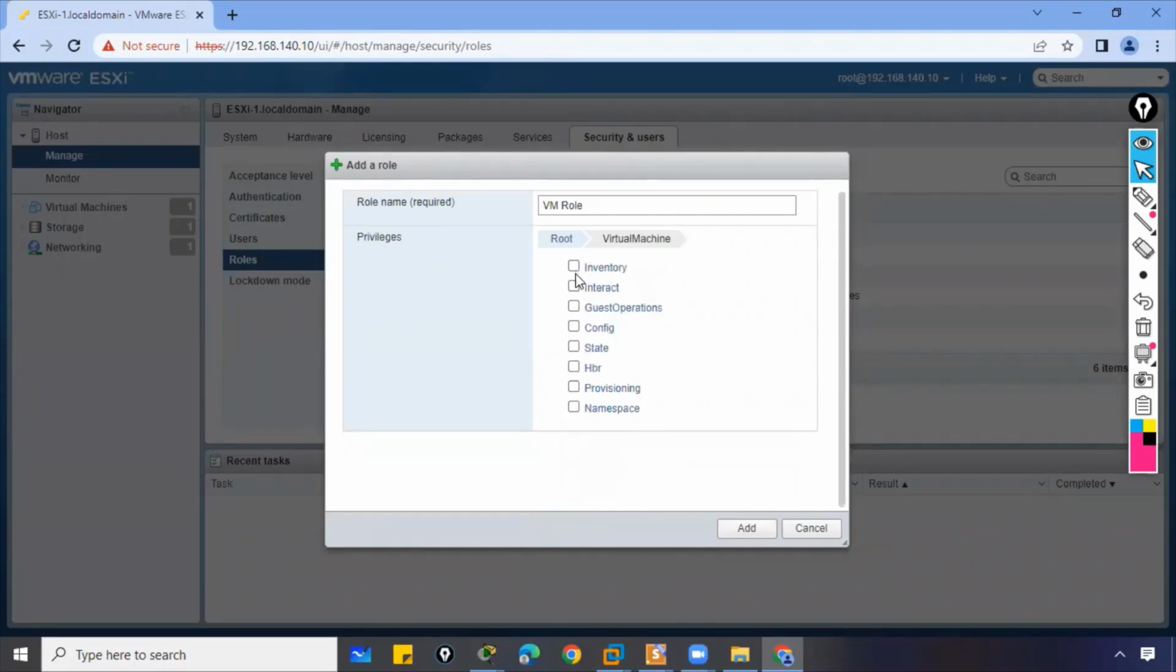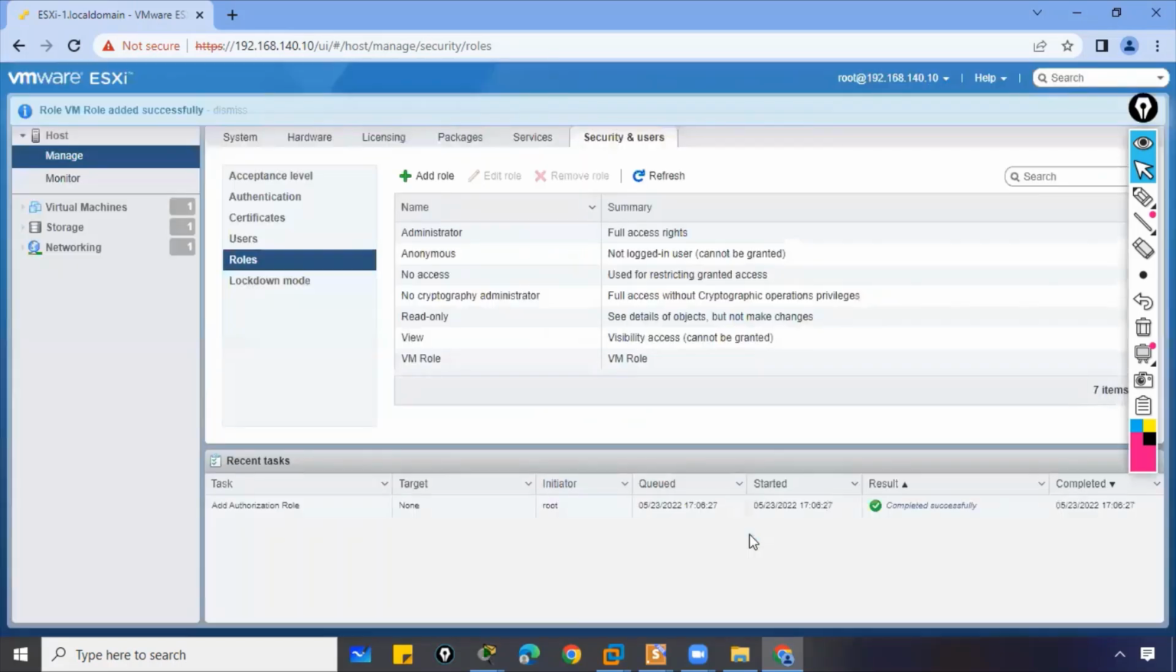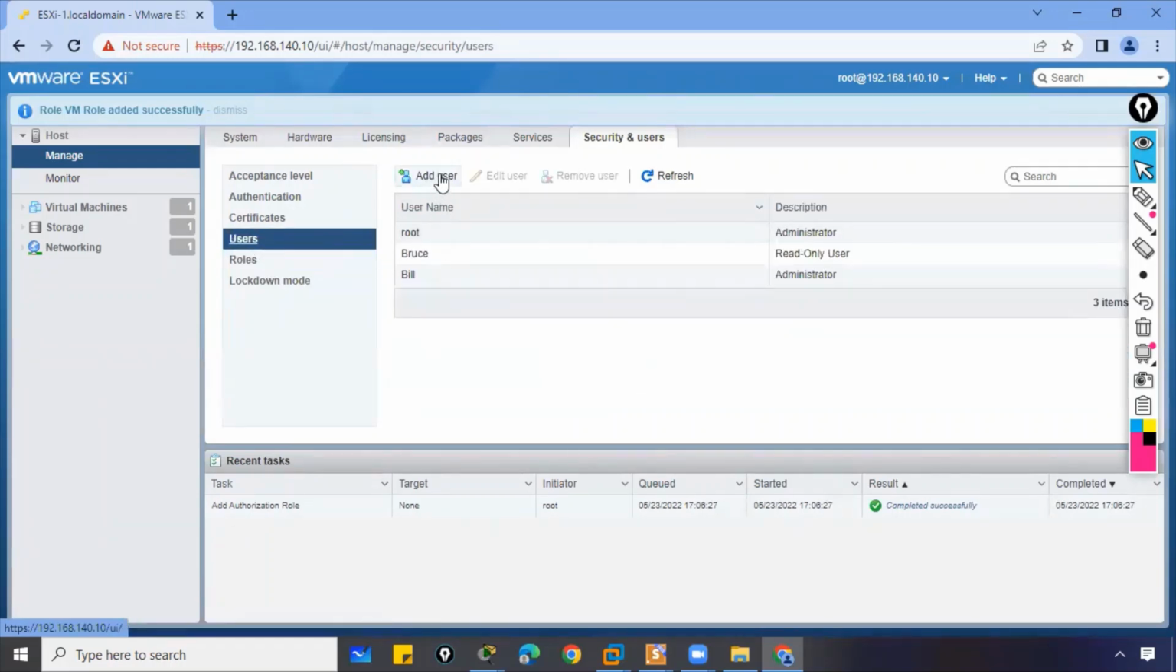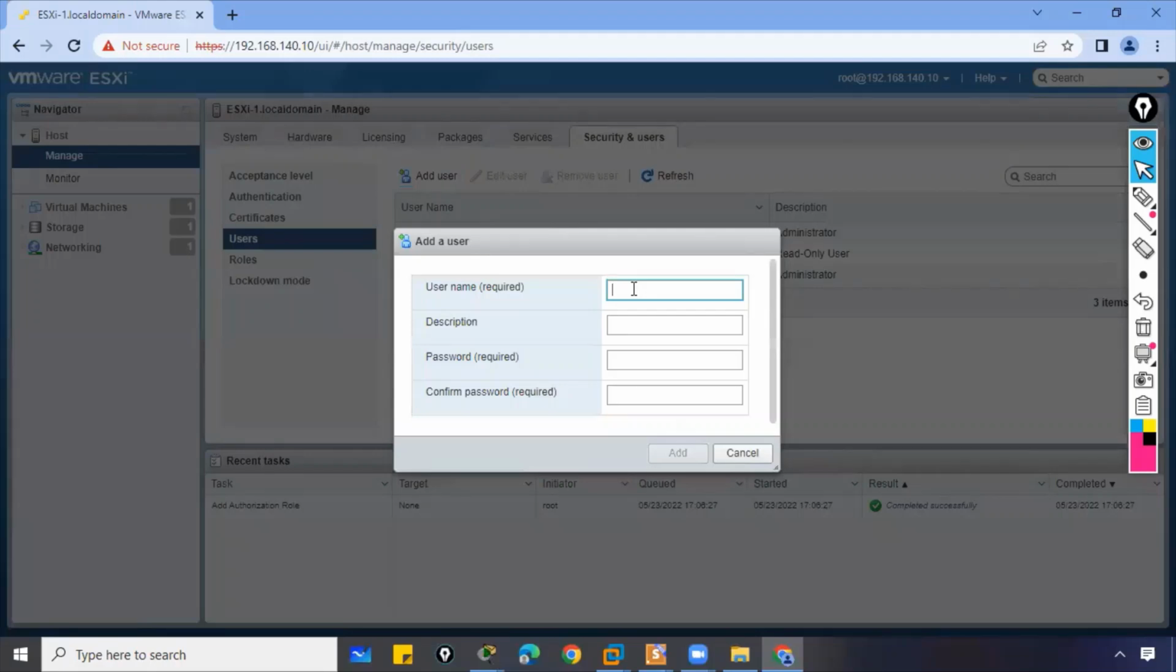So if you want to assign only the inventory privileges to this user, you can assign it. If you want to assign all the privileges to this user, you can assign it. Okay, so VM role is created. Now what we will do, we will create the user. So we'll add the user, let us say VM user, and the description, virtual machine user, and the password is Nova123#$.